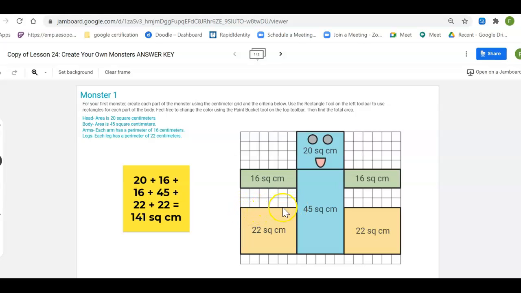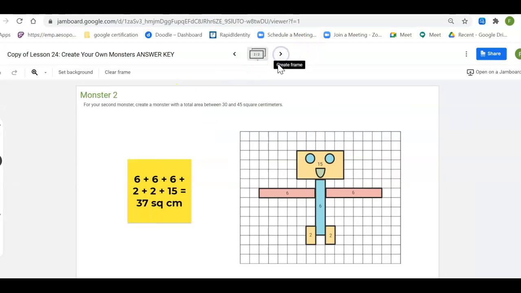1, 2, 3, 4, 5, 6. It should be a total of 22. Okay. And same thing for the other leg. And that gives us a total area of 141 square meters.